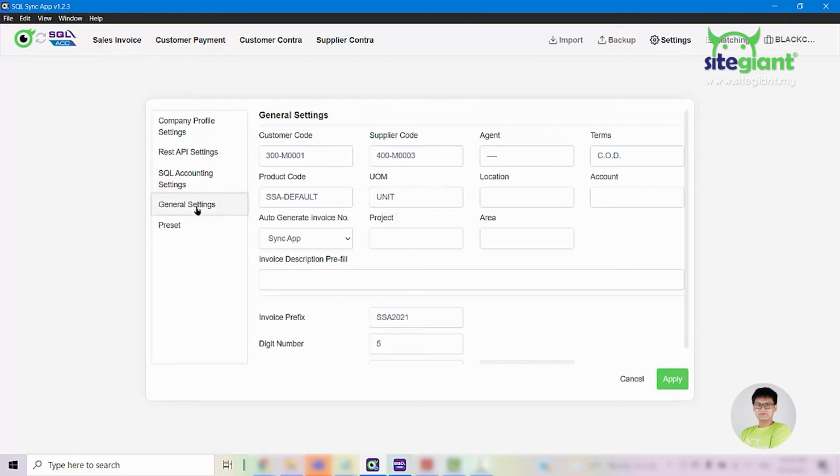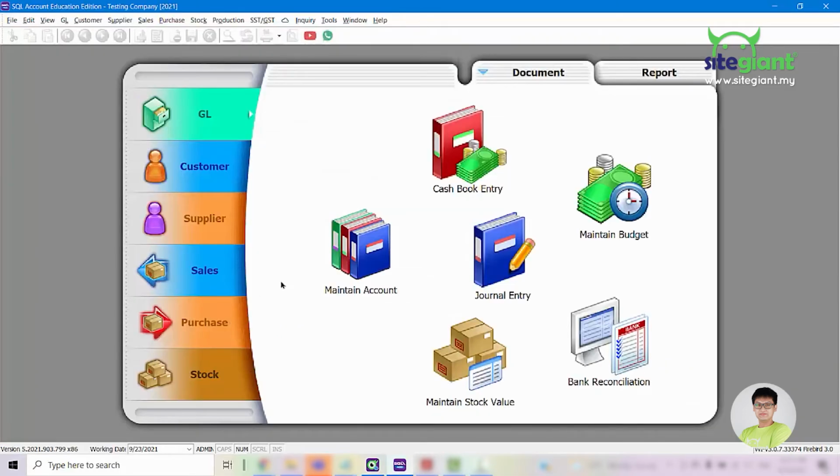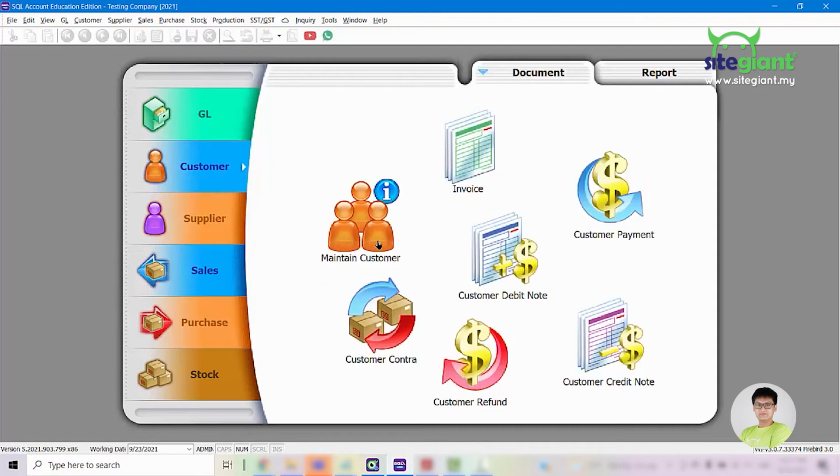Next, we are going to talk about general settings. This part is one of the most important settings that you will need to do. Firstly, let us talk about customer code. This customer code right here refers to the default customer code. If you are confident that your customer matching is done properly, then you can leave this part empty. And if you want to be on the safe side, you can create a default customer code and enter the customer code here. To create default customer code, go into your SQL Accounting, click on Customer, and select Maintain Customer.